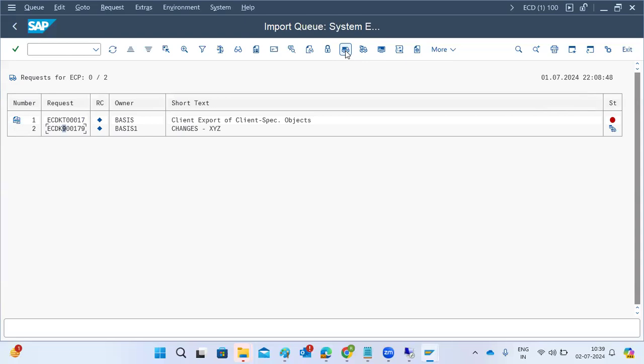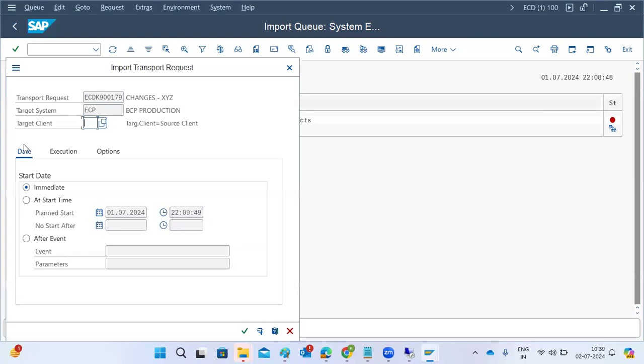Why? Because if you miss the sequence here, there is a system crash. Again you need to do the restore and recovery activities. We have to do that. So select the 179 here, whatever the request number is said, let's just select only that request number, then click on the import, right?